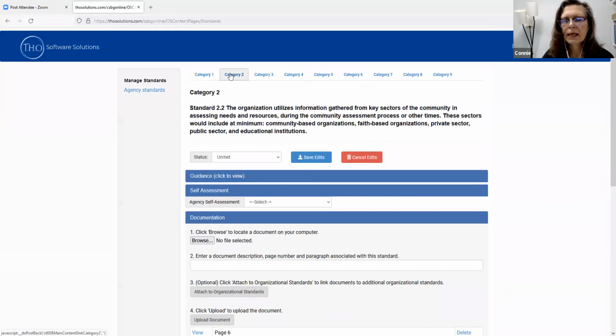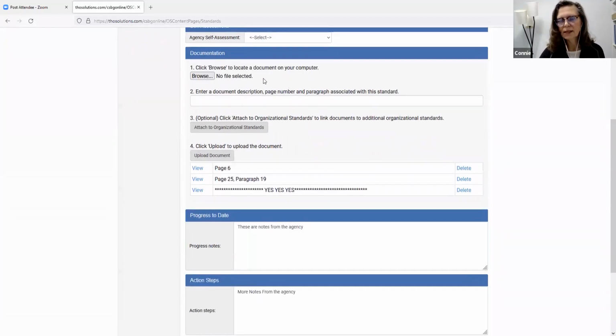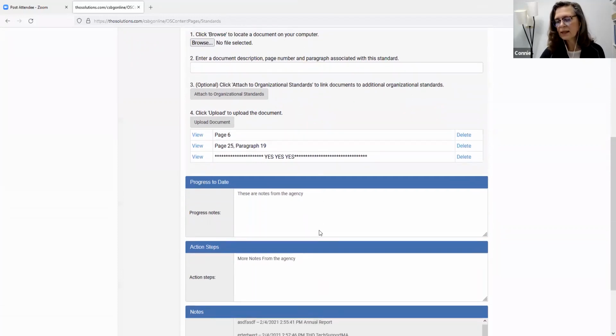So do you have any questions? That is all there is to preparing your organizational standards. Attaching your documentation, doing your self-assessment, any notes that you may want here, but then it's just a matter of submitting it to the state.